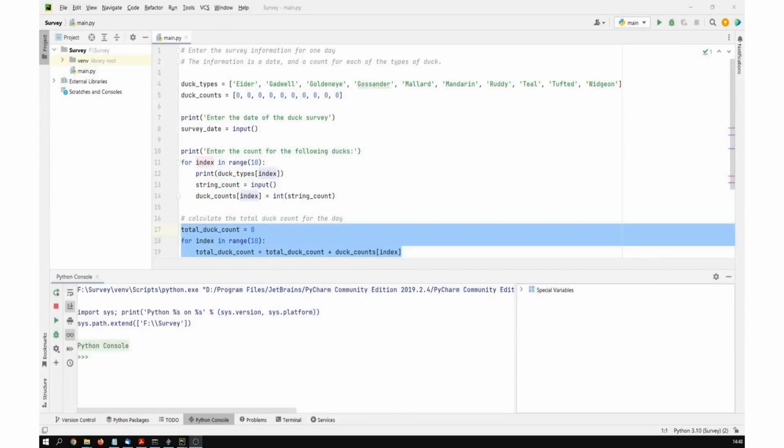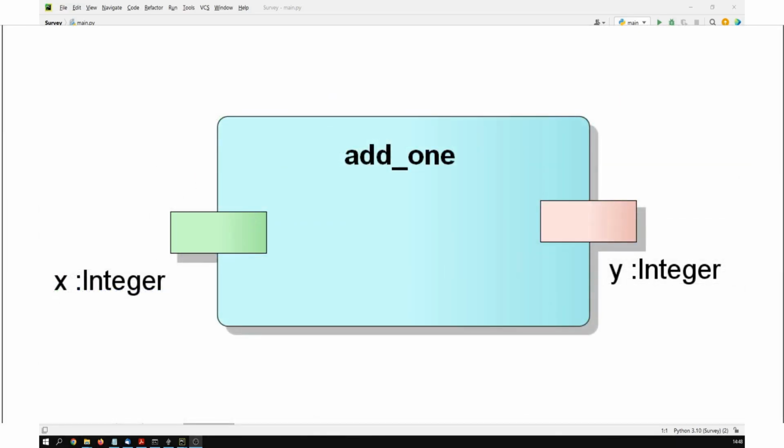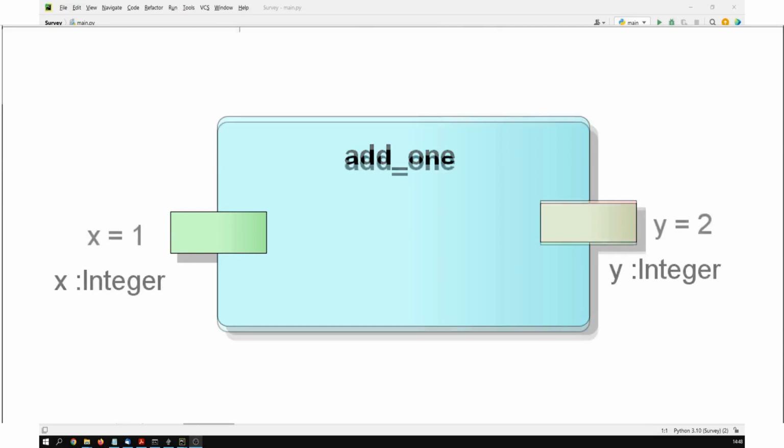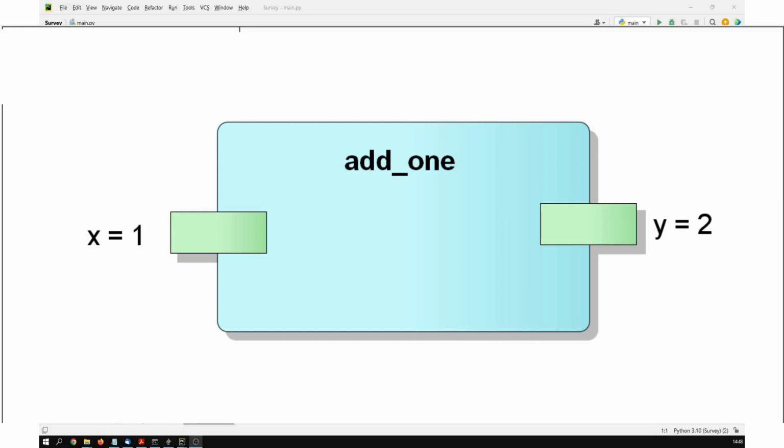A function has a name, which is what you call when you want it to carry out its task. Here's an example called add1 with an argument called x being given to the function and an argument called y being returned. And here's a specific example where 1 goes in and the function adds 1 and 2 is returned.